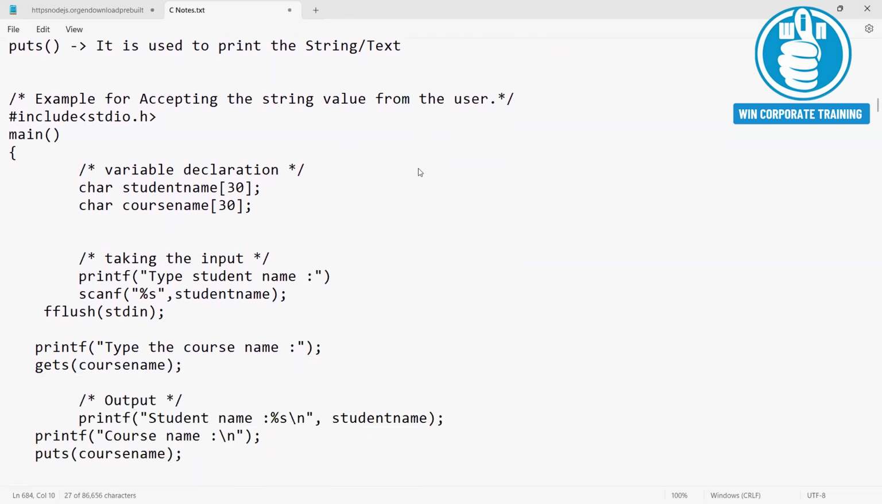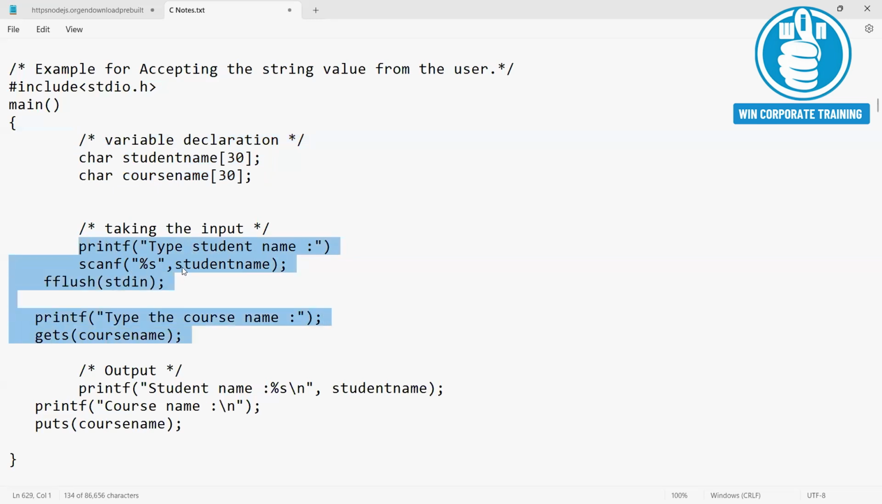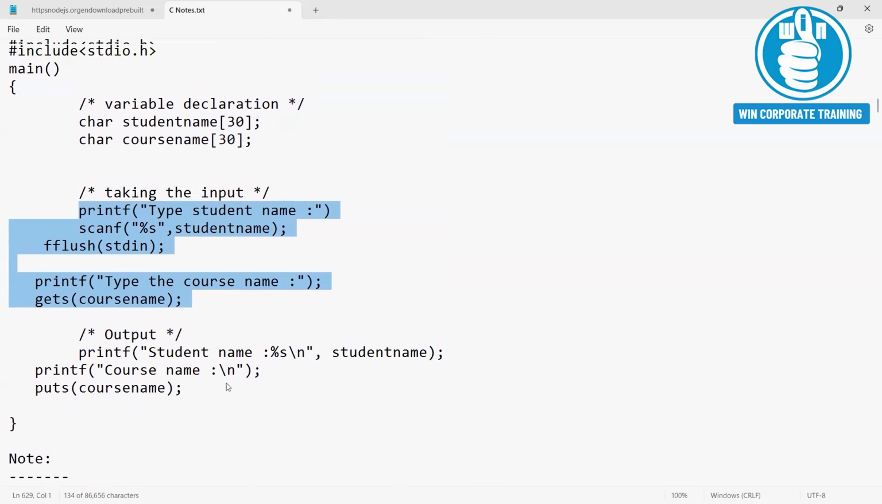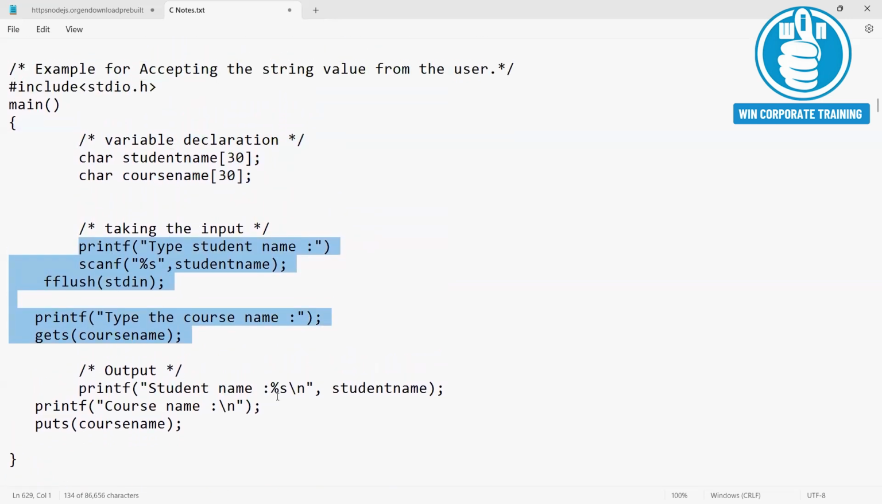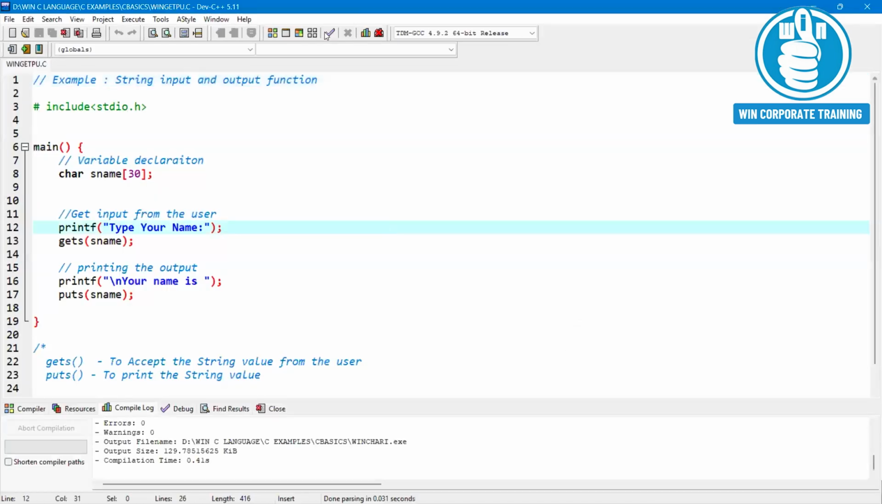In this example, first I have declared two string variables using character arrays, student name and course name. Then I am accepting the input from the user using the scanf function and also the gets function. And then we are printing the output. One output I am printing using the printf function, where the format specifier is %s. Another function that we are using is the puts function to print the string value as output. Now let me execute this program and show you the output.